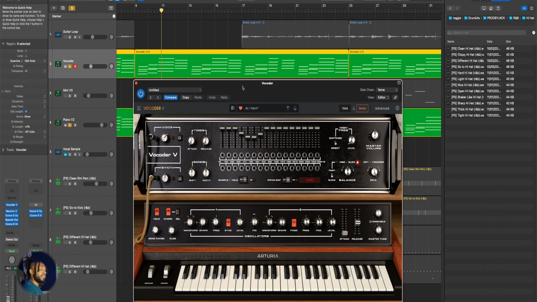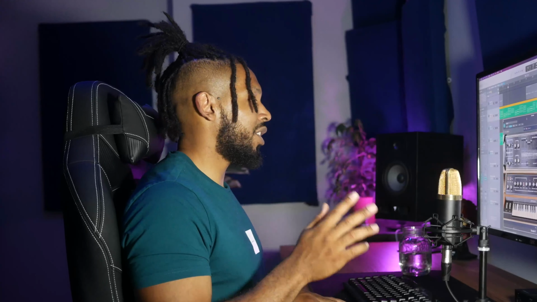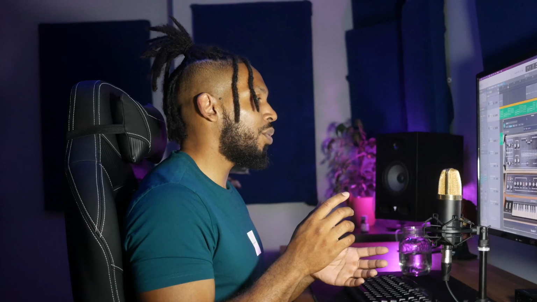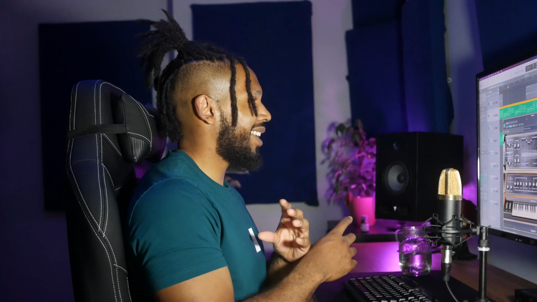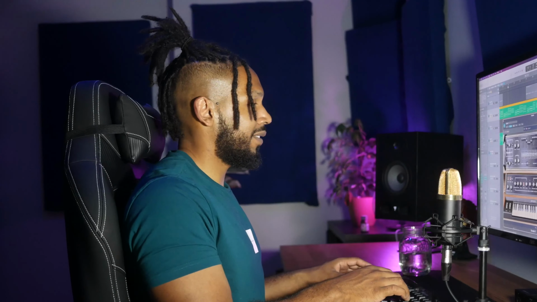Now, I think that if you really want to create textures and wavy sounds like you hear on Party Next Door's productions, you really gotta look into the choirs and the vocals and filter them to the point where they just become textures and soundscapes, which is exactly what this patch gave me. Let me just play it for y'all.